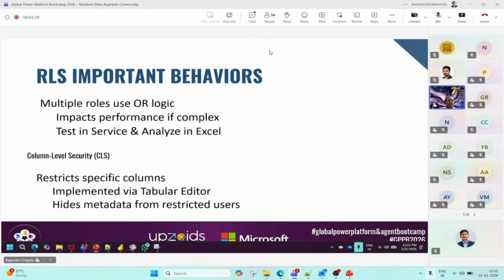But make sure that your logic is very simple if you are implementing row level security. Performance will definitely get impacted while working on row level security. These are the three things we have to convey to the business users too, if you're working with huge models and so on.